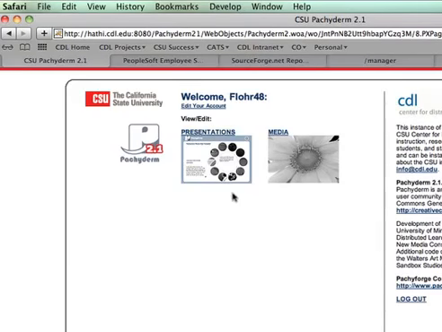The screen you're seeing here is once you've logged in. I already did the login process, and you can get your login from your instructor. Once you log in, you'll be presented with this screen, and you can start making a presentation, or you can start uploading media. Usually the first thing you want to do is upload your media so you have something to work with.